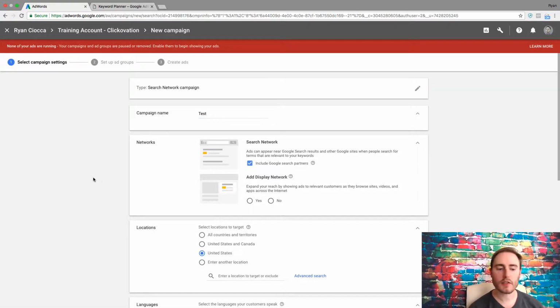We want to select the search network, and we want to include Google Search Partners for now. Google Search Partners are just where Google Search shows up on other third-party websites. I leave it checked for now when I launch campaigns. And once your campaign launches and you get data, you can actually segment by search partner and the regular Google network to see if the search partner is doing well for you.